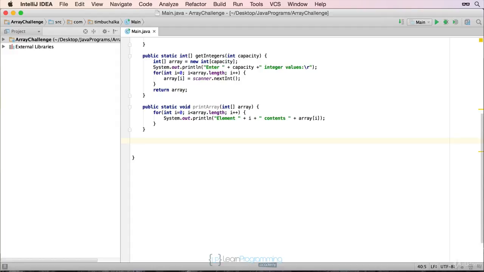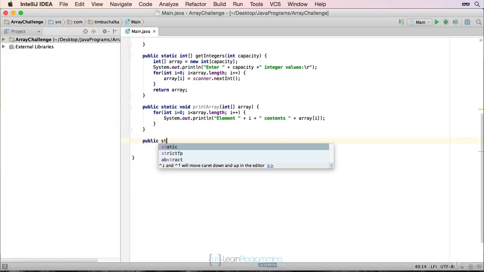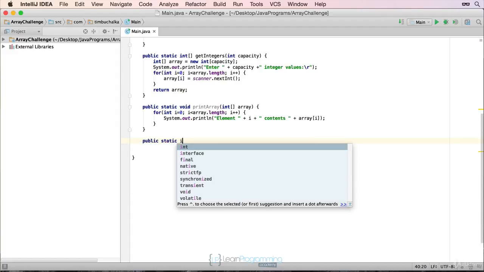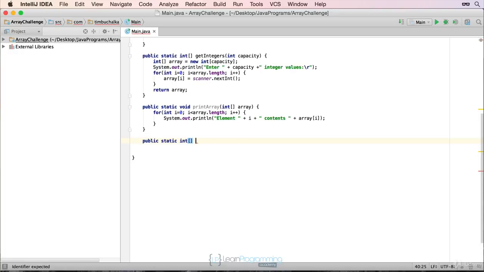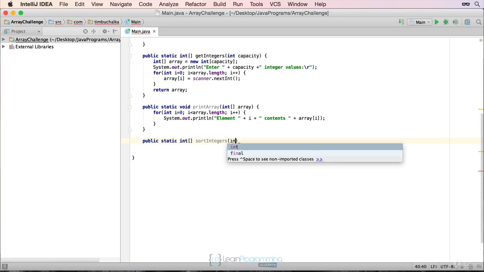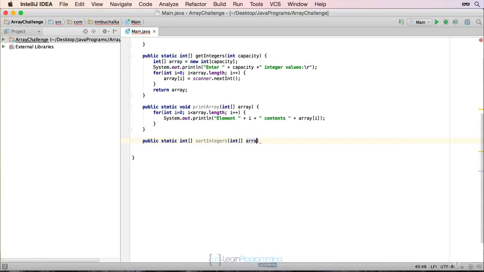And what we'll do is we'll put public static, and it's going to be an int, because ultimately you're going to be returning that array, sorted integers. But it's also going to be passed the array, and the array is the unsorted numbers that have been typed in from the keyboard. So there's a number of ways of actually doing this.